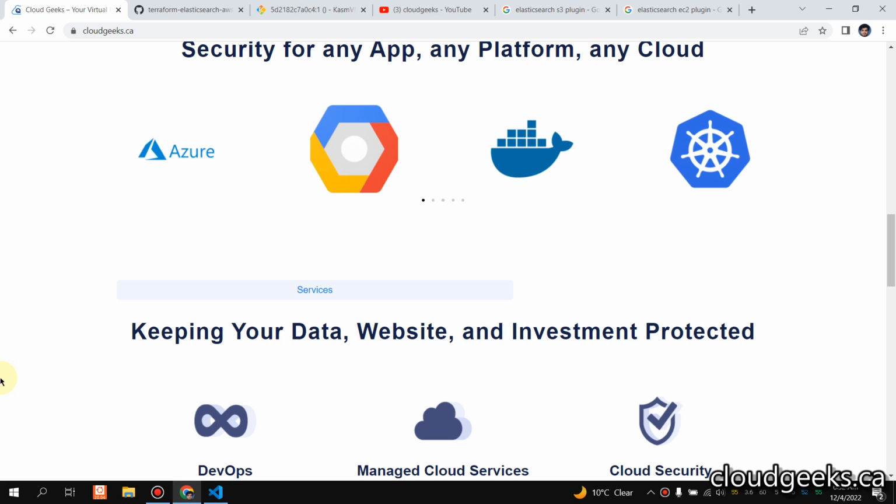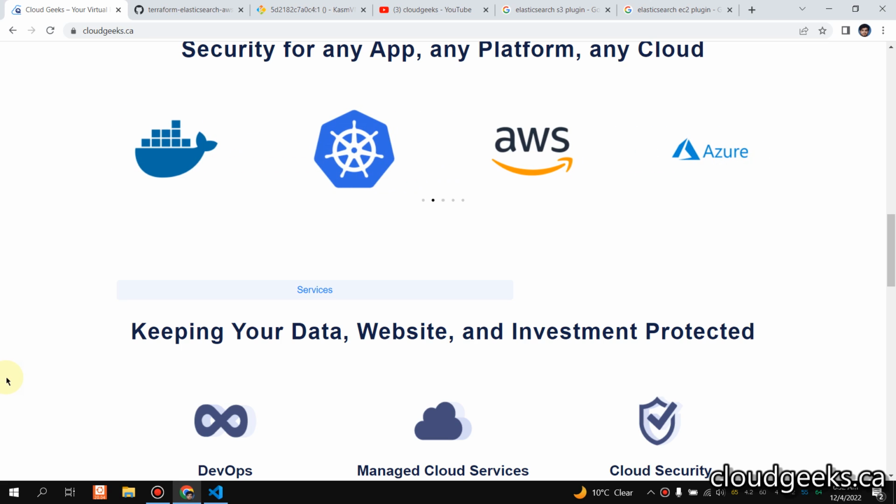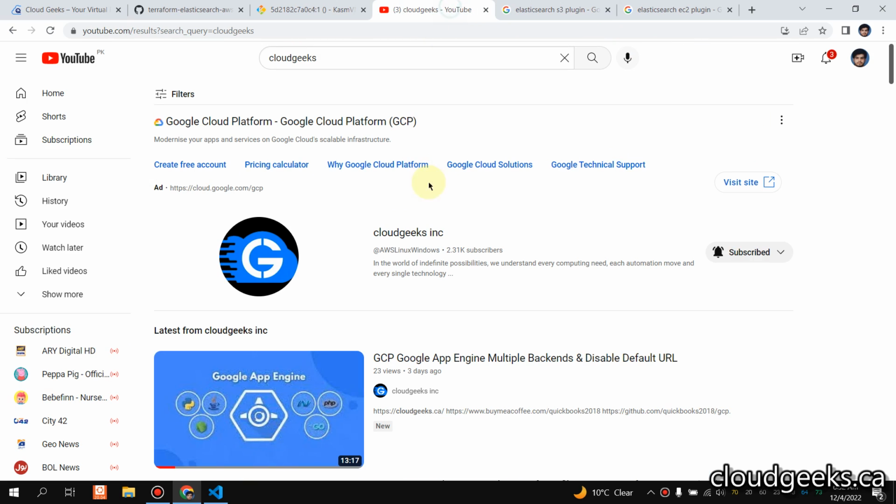Guys, in this video, I'm going to show you how we can set up the self-managed Elastic cluster on AWS, and we are going to use Terraform for the infrastructure setup. So let's begin.